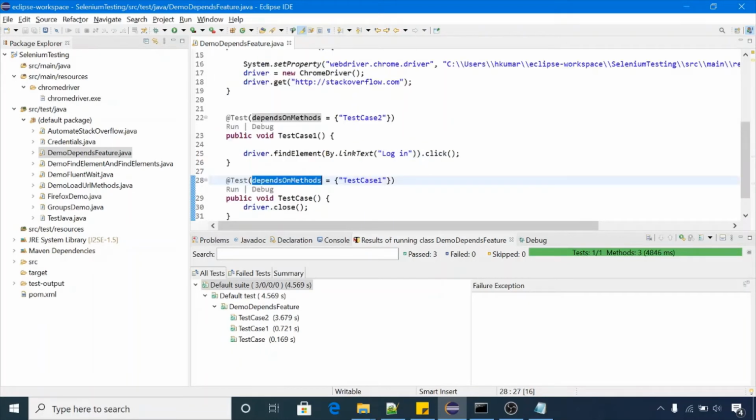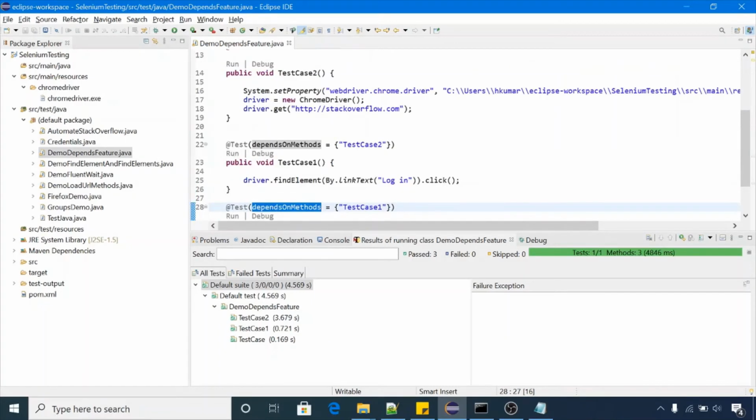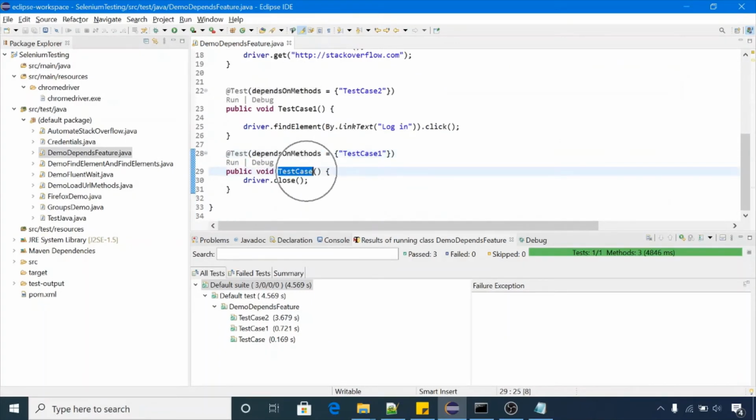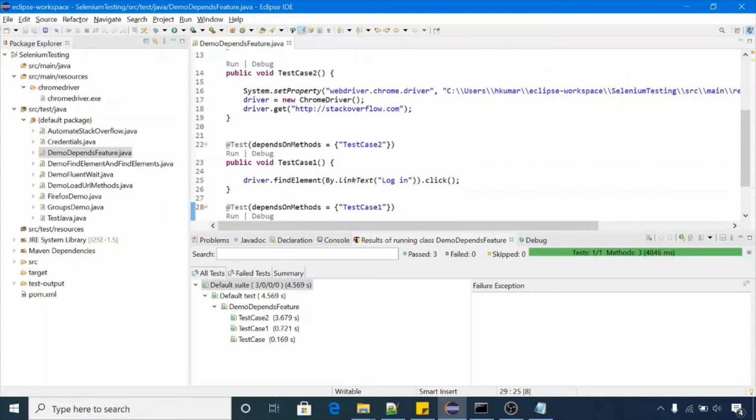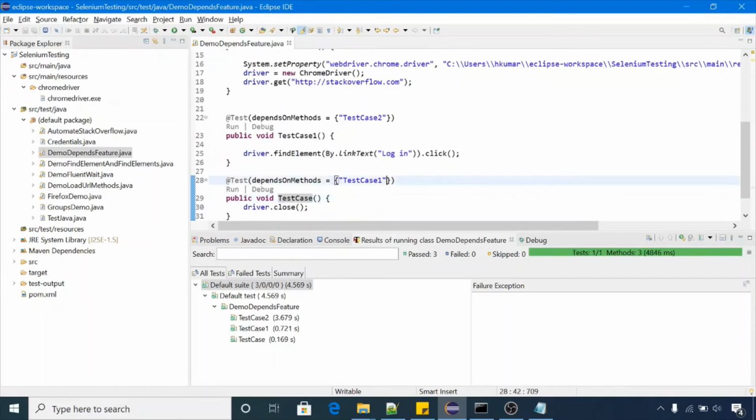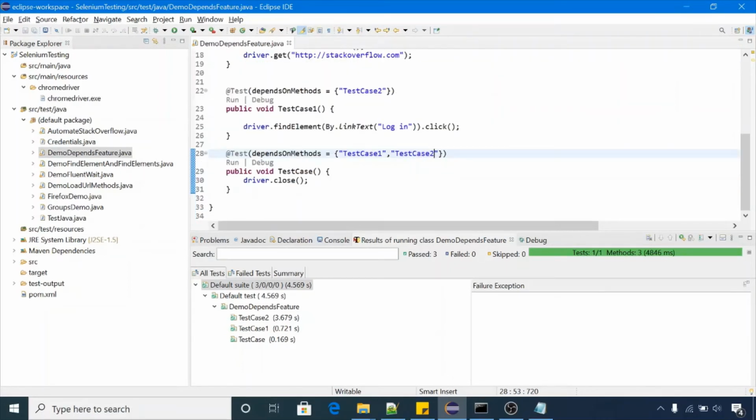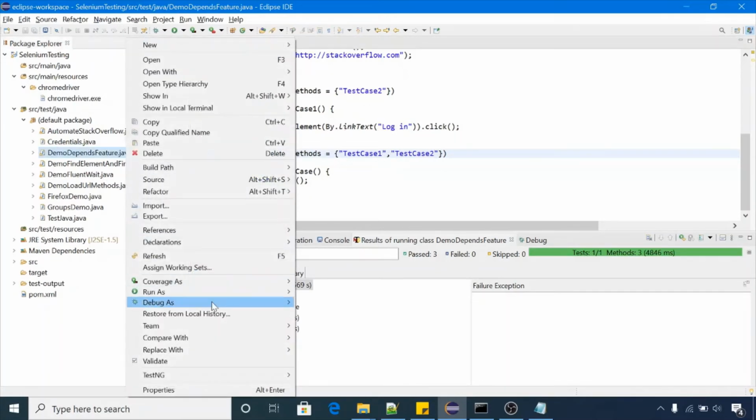Now we are just passing one method here. If you want to pass multiple methods, this is an array of strings, so you can pass two names. Like if my test case is dependent on these two test cases, test case 2 and test case 1, I can pass two names here, comma, test case 2. It will work, no problem. So you can pass n number of test cases here. You have to pass the name of the test case. Let me run the scenario again.